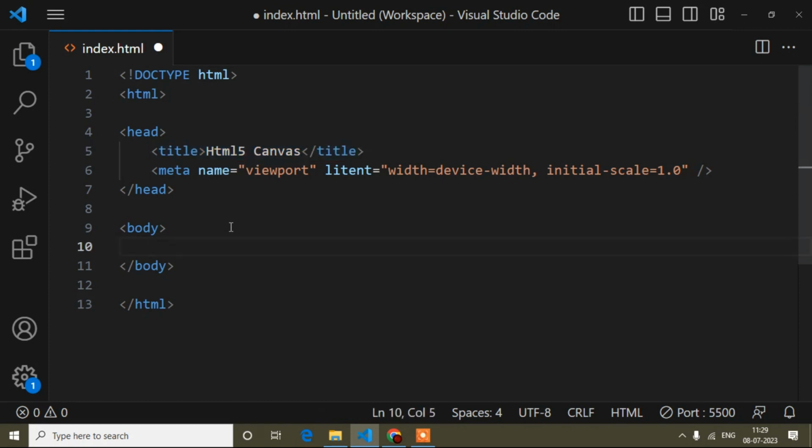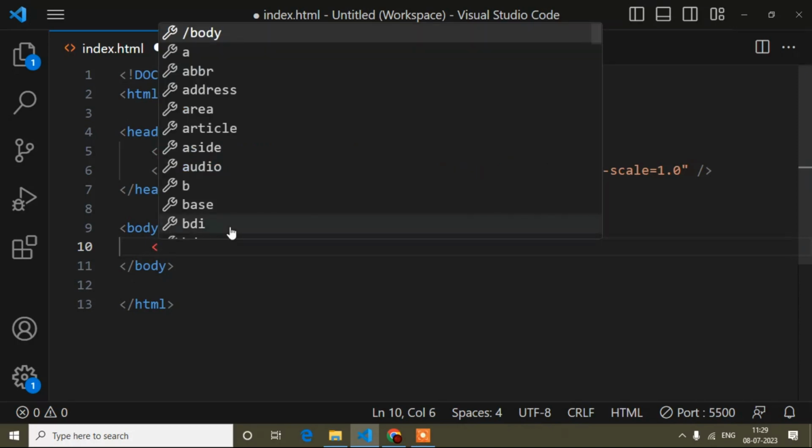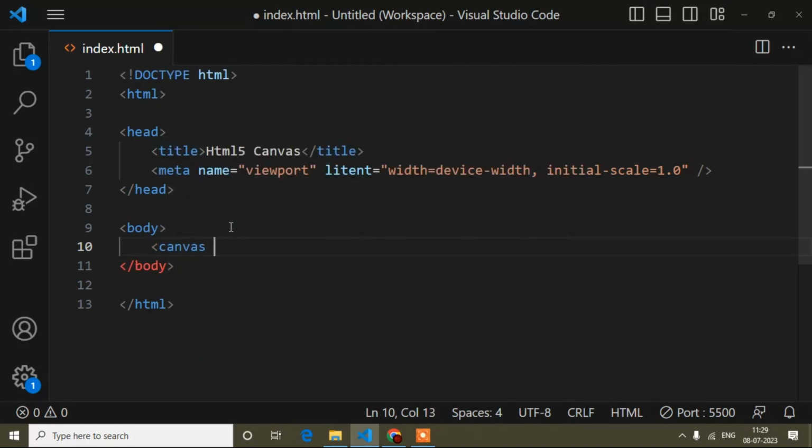First of all, I will write a canvas tag and one id name. I will write canvas as well, but if you want to use a different id name, you can write it. This is not mandatory, you don't have to name the id canvas. I'm taking this id to get the reference of this canvas element. When we take an id or class name, that is the reference of this element.